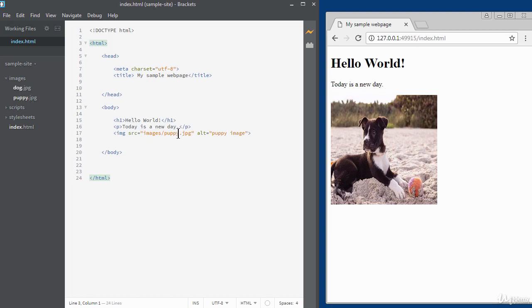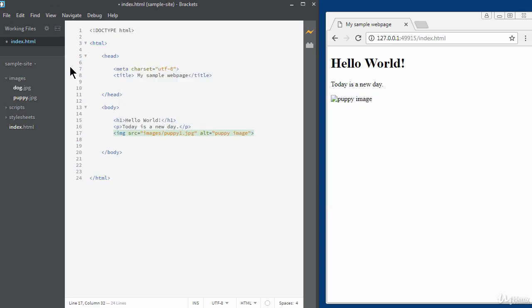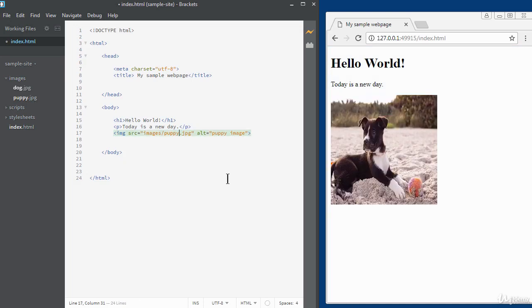If I come here and just add a 1 to it, you can see the image no longer shows. It's now showing the alternative text instead, which says puppy image. So that's one of the ways or benefits of using the alt attribute with an image tag. So I've corrected that now. You can see the image is now showing correctly.